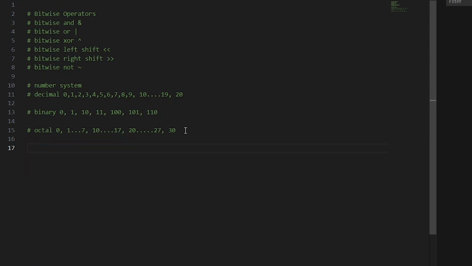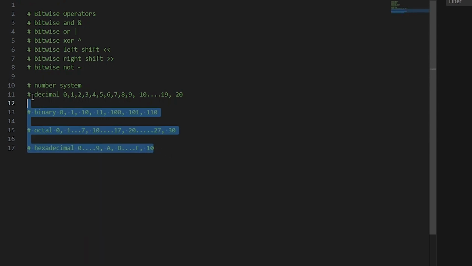Then another one is the hexadecimal number system. And this one is base 16 numbers. So we count starting from 0 all the way to 9. And then for 10, we'll have A. For 11, we'll have B, all the way till we get to F. And then we'll have 10. We'll continue like this. So this is base 16. So let's get back to our bitwise operators.